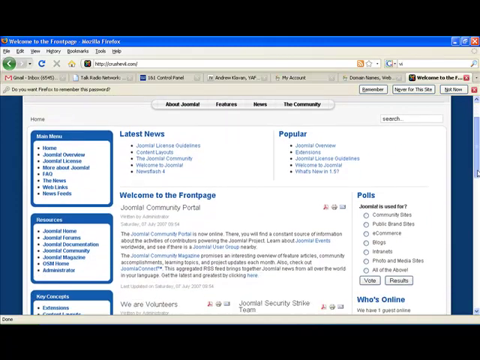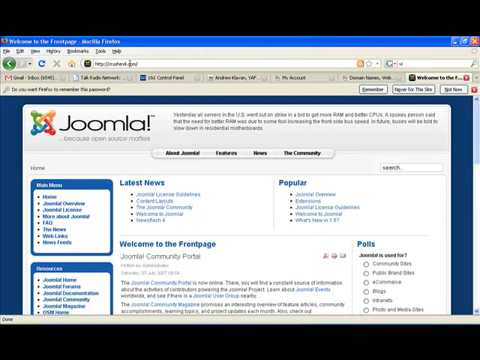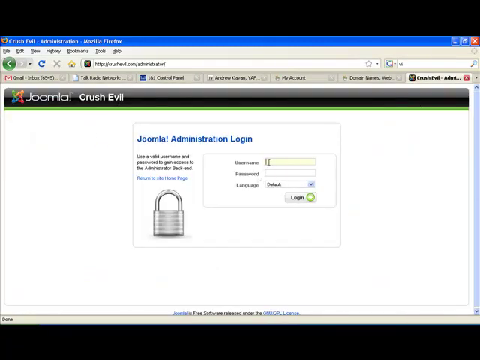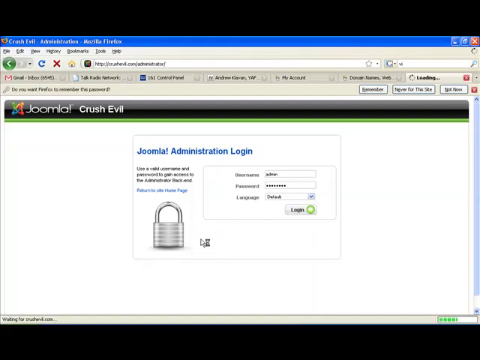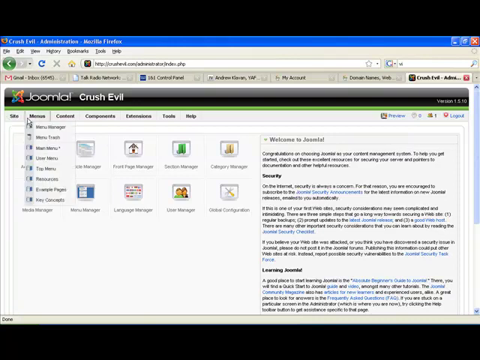Now to go into the back end of your Joomla site, it's always your domain name followed by the word administrator. Here you put in your username, which is admin, and the password you created. Now this is the back end of the Joomla site.